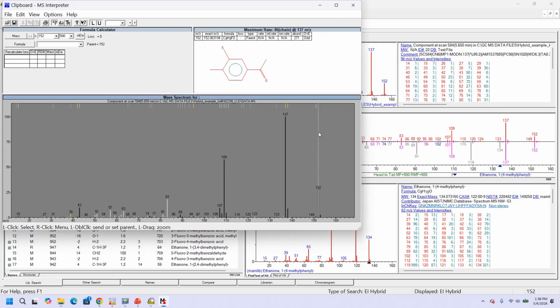So that's the molecular ion, it's the whole molecule, that's the loss of a methyl group, and that's the loss of a COCH3, and it has a 43 ion for the acetyl ion. So it looks very consistent with our proposed structure.